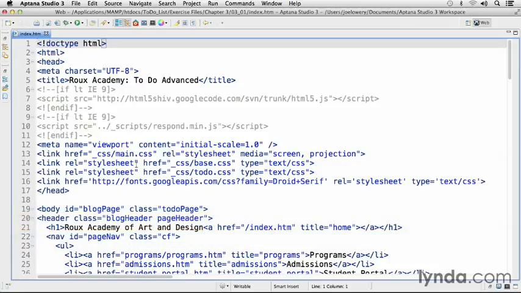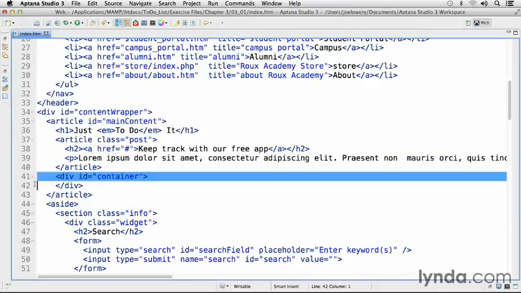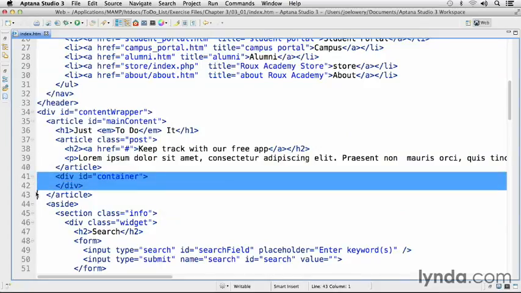It's important to note that for this advanced to-do list, you'll need to preview your documents through a local or remote web server. I'm using the local web server MAMP, so my files are located in that app's htdocs folder. The code we want to work with is in a div a little bit later down the page, so let me scroll down a bit, and here you see it on lines 41 and 42. It's a div with the ID of container.